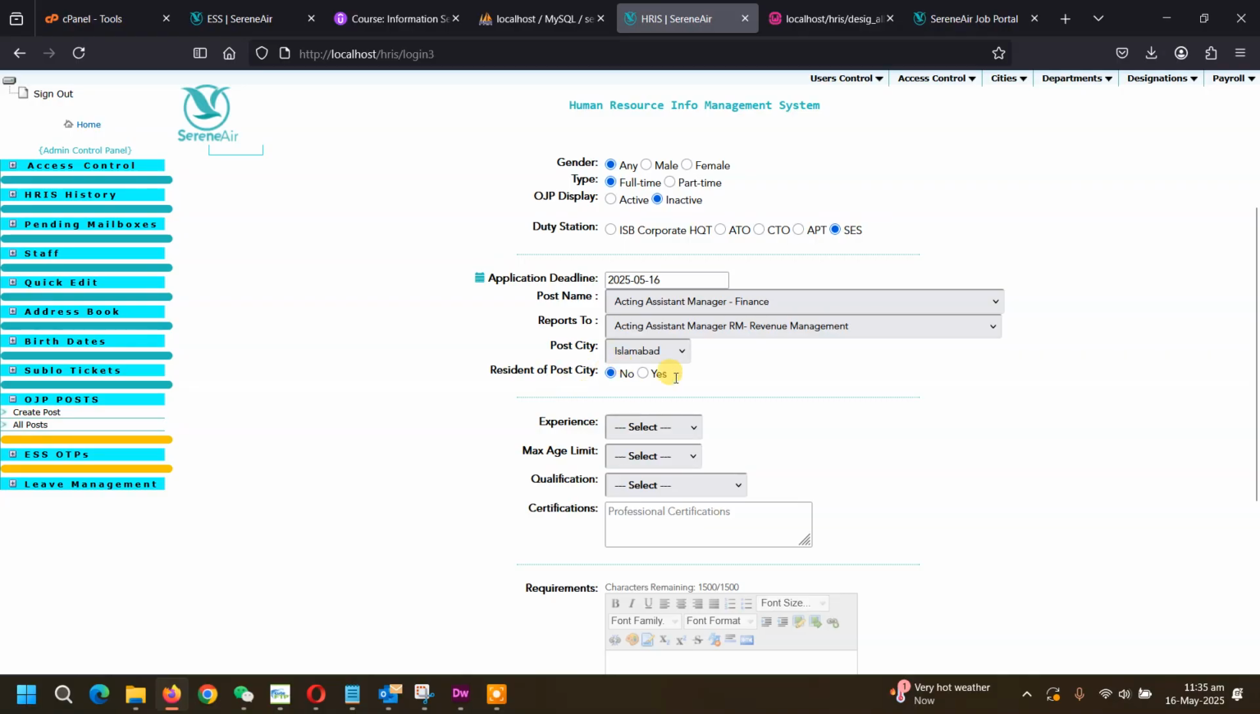Resident of post city: what is this? By default it is selected no, but if you select yes, it will be mandatory for applicants to be residents of Islamabad in order to apply for this post. Otherwise, the job portal will decline any applications from people who are not residents of this city. This is important, so keep it no unless you want residents outside Islamabad not to apply.